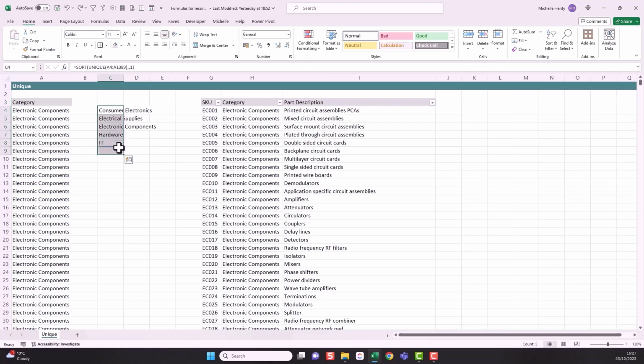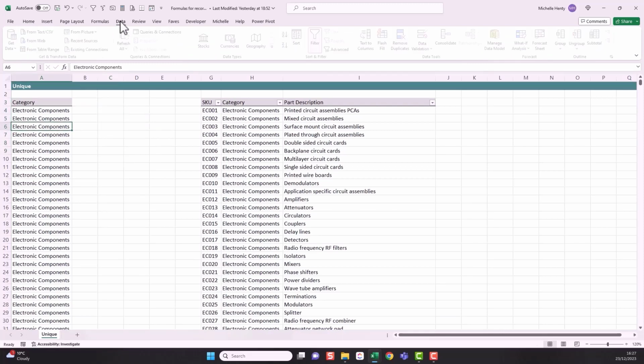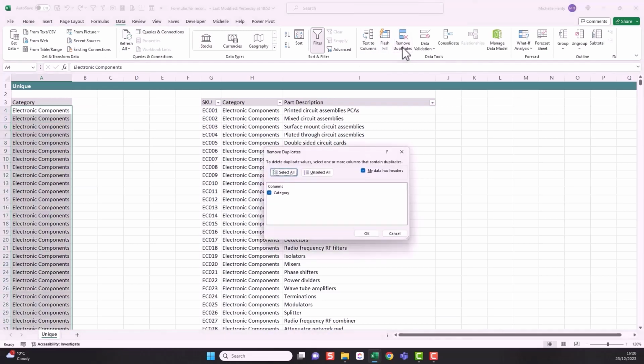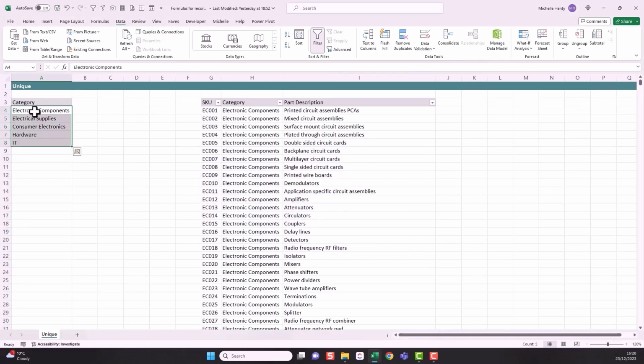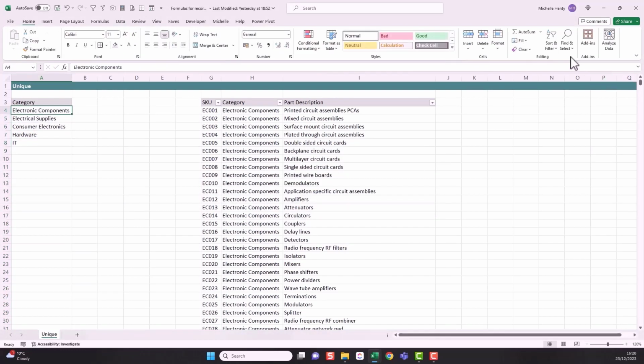I'm just going to delete that for now, because under the data tab, there's a remove duplicates. My cursor was already in this data, so it's automatically selected this column here. So it's automatically selected the correct data. Okay. So there are my unique categories. If I go to home, I could also just sort them A to Z.